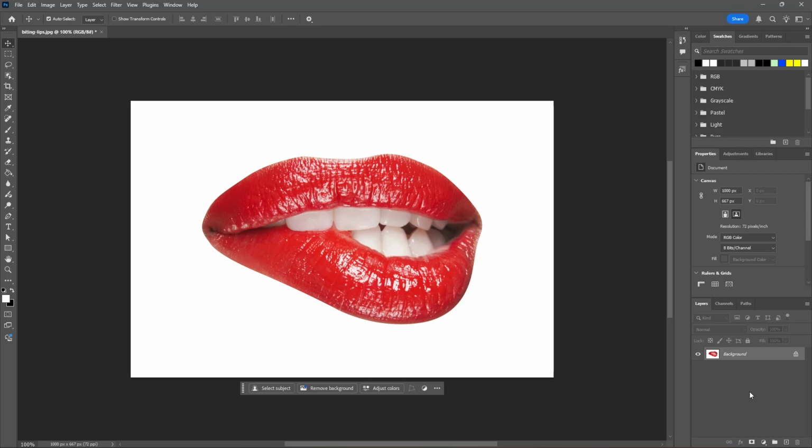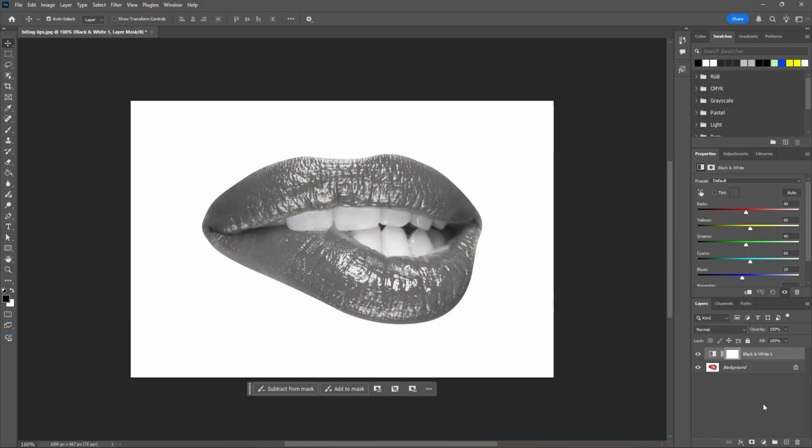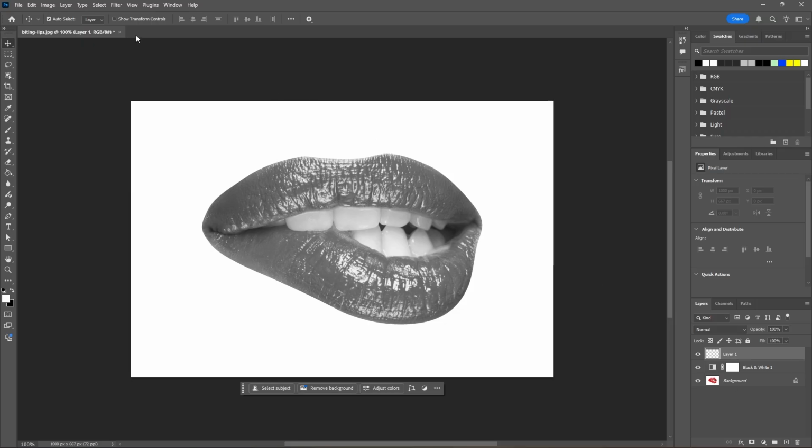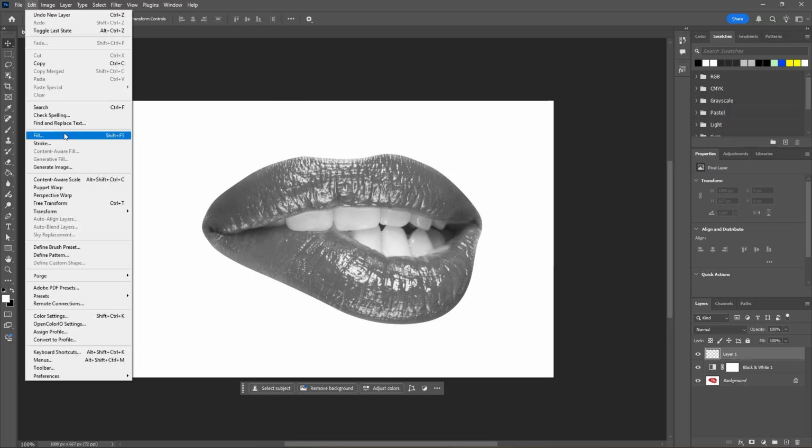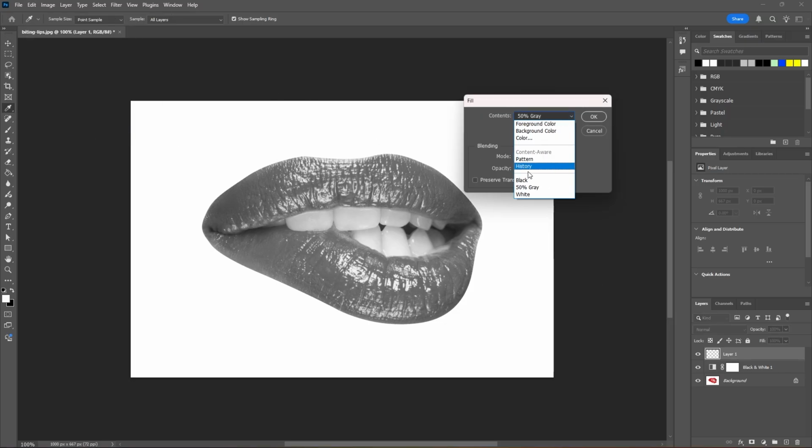In this video, I will show you how you can easily create a retro halftone effect in Photoshop. Let's begin by adding a new adjustment layer and choosing black and white. Next, let's create a new layer and then go up to Edit, Fill, and change the contents to 50% gray, and then just hit OK.